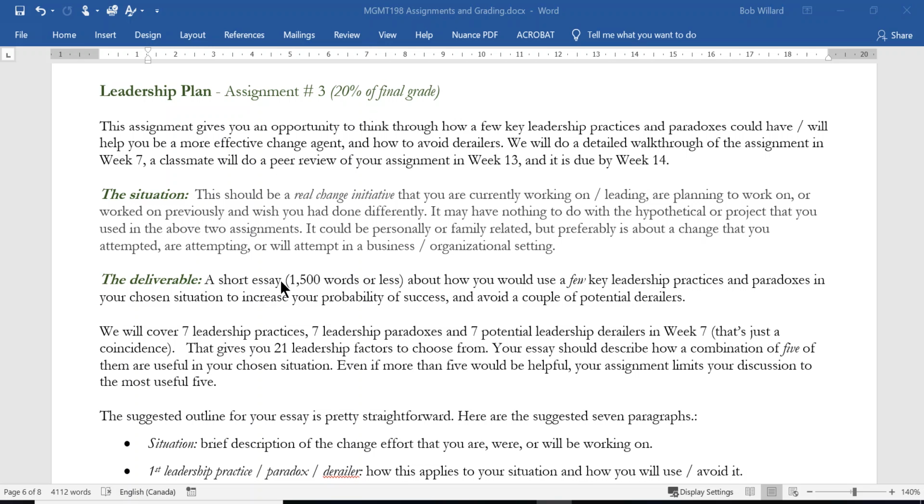The deliverable is a short essay, and I want to emphasize short. It's 1,500 words or less, about how you would use a few of the key leadership practices and paradoxes in the situation that you are going to describe to increase your probability of success and/or avoid a couple of potential derailers. So we're talking about leadership practices, leadership paradoxes, and leadership derailers. We've just covered those, and that gives you 21 leadership factors to choose from.